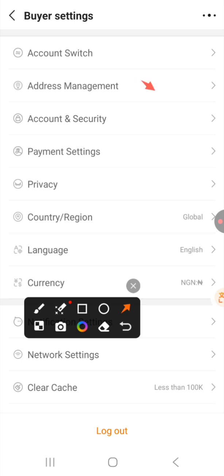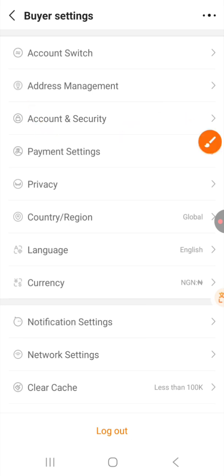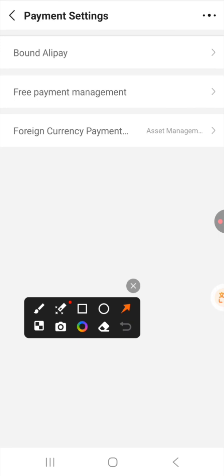This payment setting. Sorry, payment setting. Are you seeing it? So you are going to tap on payment setting. When you click on payment setting, this is the place you are going to be tapping, this place that says foreign currency payment.